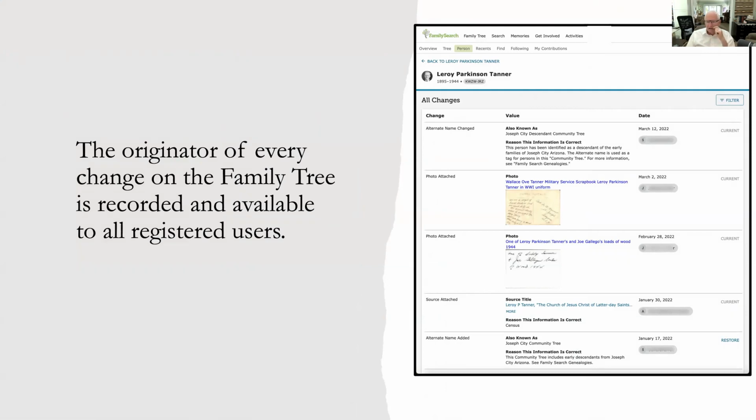And you'll see on this screenshot that there's a restore button, and that button says, I don't agree with this change. So all I have to do is click the restore, and it puts in the preceding information. Now, if you agree with that, there's no reason to restore it. You just let it go, and that particular change continues.